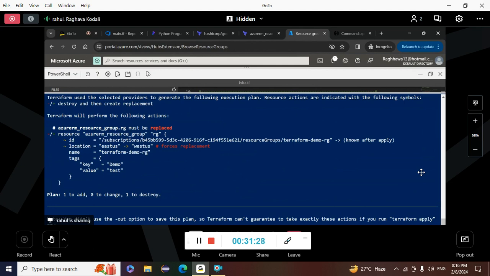If I'm changing a location, it is basically deleting. It is destroying: it will delete the previous resource group and recreate it. If you wanted to do this manually, you would need to do it like this: first delete, then recreate. You will see that it is destroying it from the state file, because there will be an entry there. You see the location is changing from East to West. This is the forced replacement, and this is what is doing so.